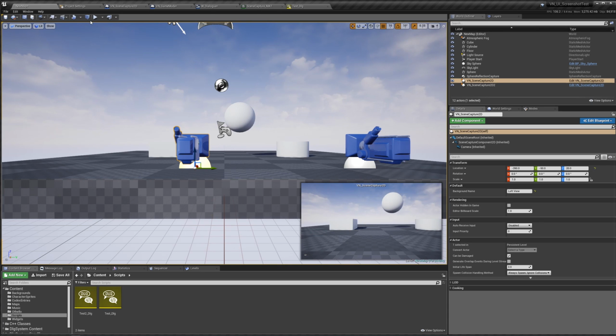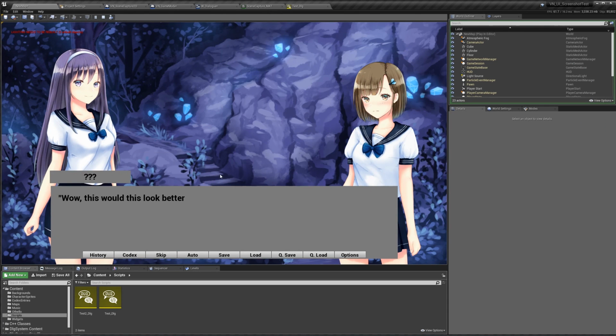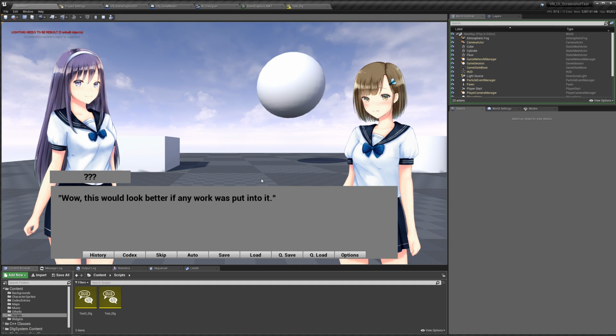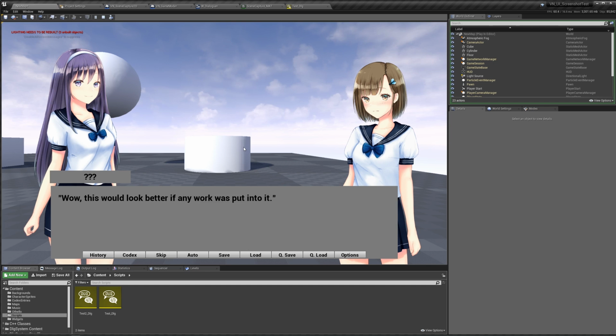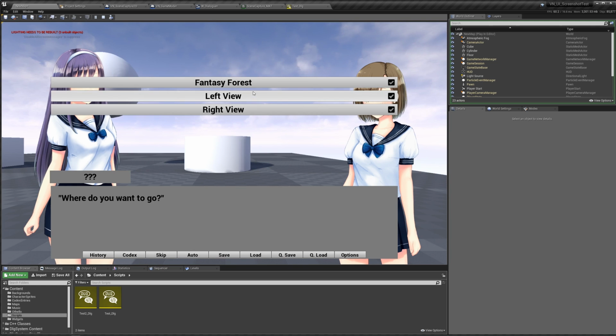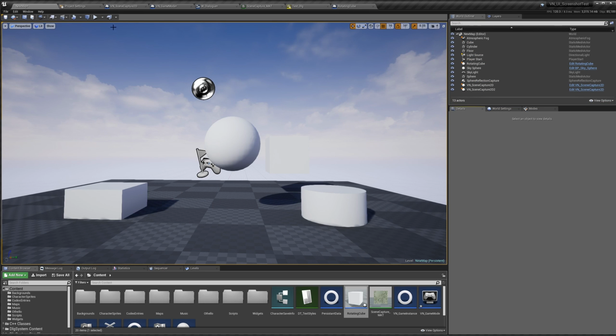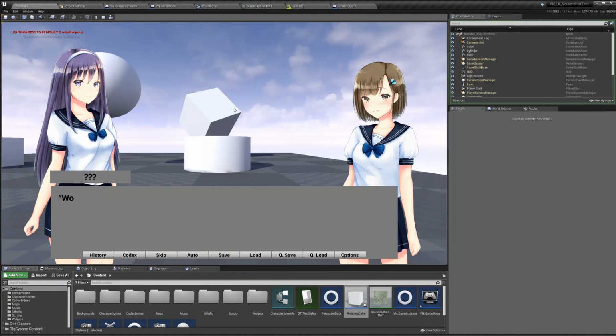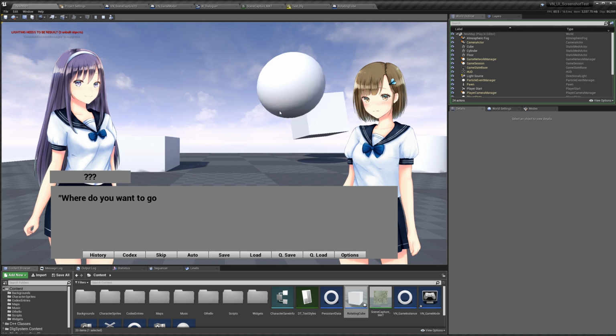So if we were to play and go to our fantasy forest, we still go to our fantasy forest just fine, and if we go to left view, we now go to the left view, and if we go to the right view, we now go to the right view, and we can go back to our fantasy forest, and it seems to be working just fine. I added another cube in the background, by the way, just to show that our image is updating. So if we were to go to our right view, you'll see that our cube in the background is rotating. If we go to left view, it's still rotating.